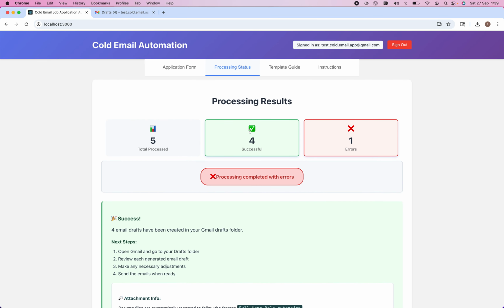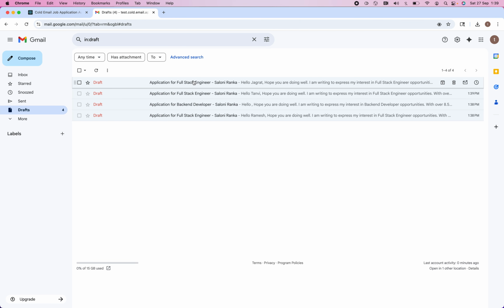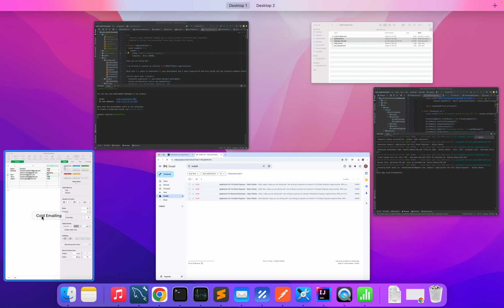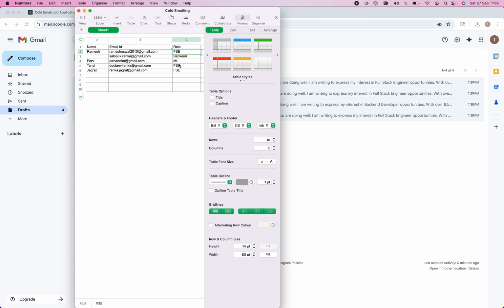Now 4 were successful. How do I verify these 4 were successful? As I said, the output of this application would be an email draft, creating an email that is role specific, having a role-specific resume as an attachment. Now as I said, out of those 4 roles, 3 roles were for full stack engineer and 1 was for backend, which had saloni.k.ranka@gmail as an email recipient.